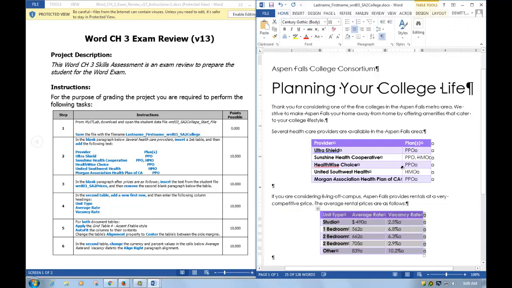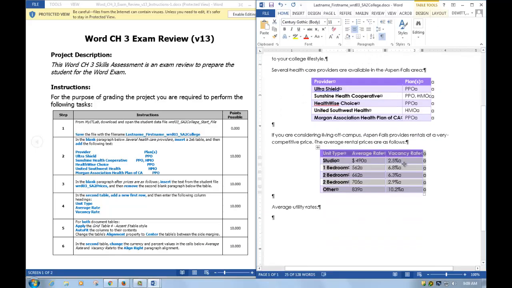And that's step number 5. Step number 6. They want us to select the numbers in the table. So I'm going to select just the numbers in the last 2 columns. And they want us to align right. So I'm at my Home tab and I'm going to hit the Align Right button. And that's number 6.